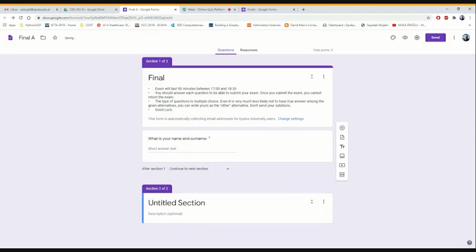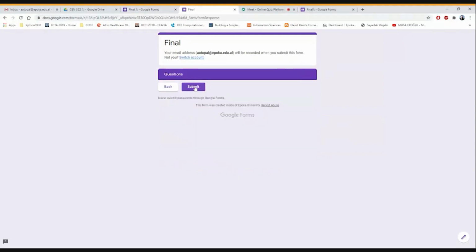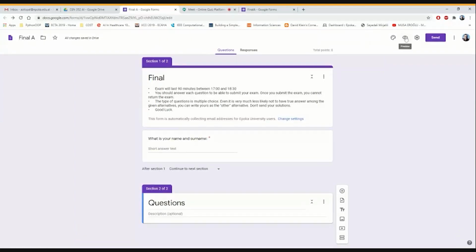Now this is going to be the second page and I will write here questions. Whenever you want, you can go to preview here and see the results. Final, some explanation about your exam, and then your answer. Next. This is over. I will submit, then the exam will be over. So this you can see whenever you want.